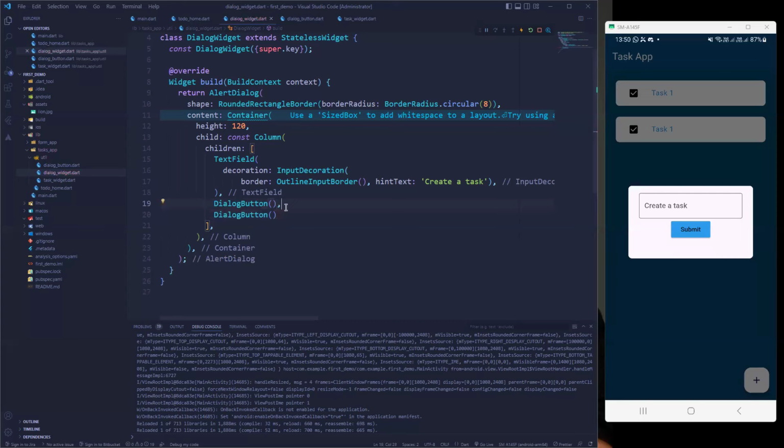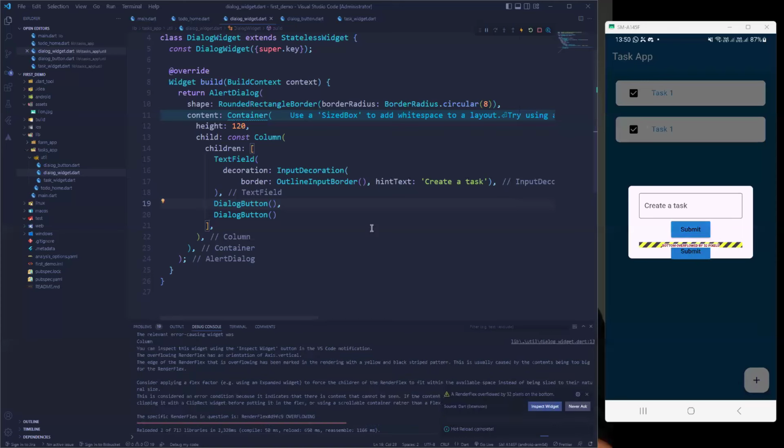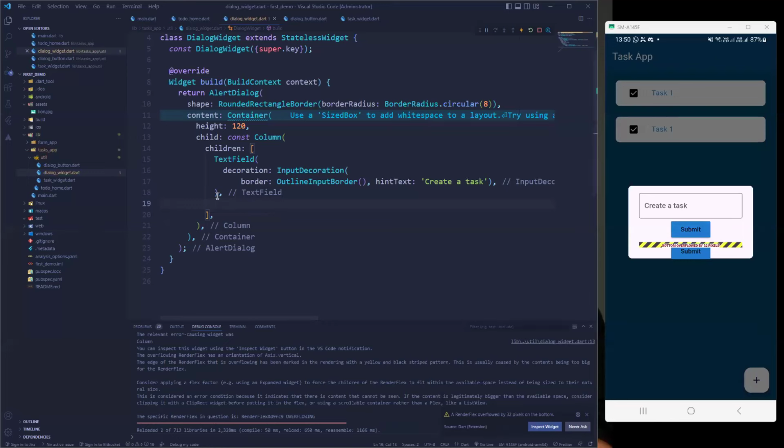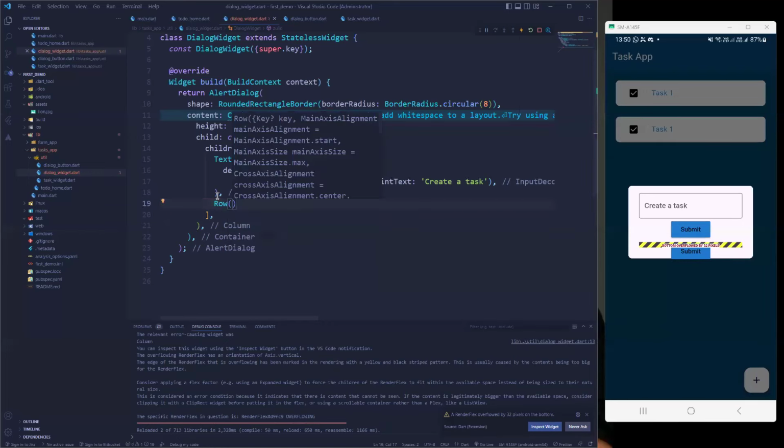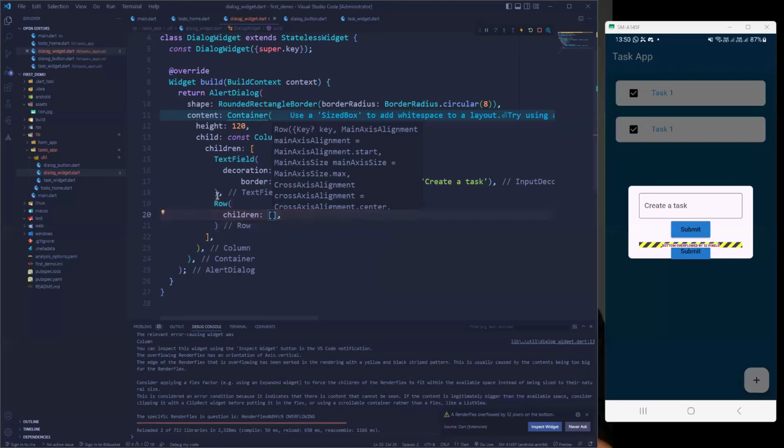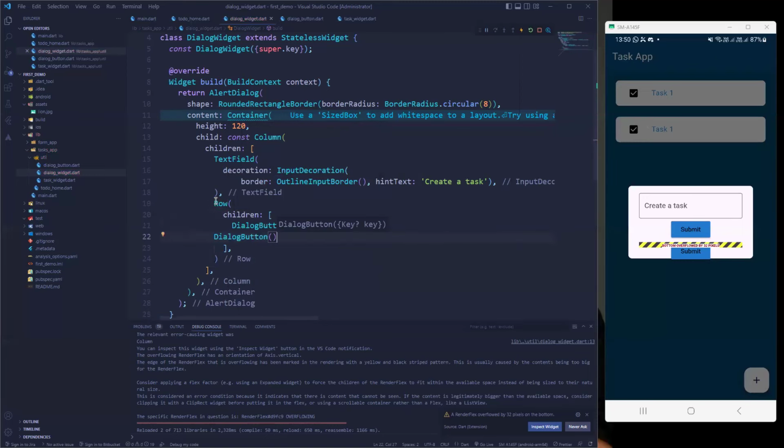When I save this, we have an overflow. Of course, I don't need the buttons like this. I need them in a row. So I'm just going to bring in a Row, children, and then paste them.